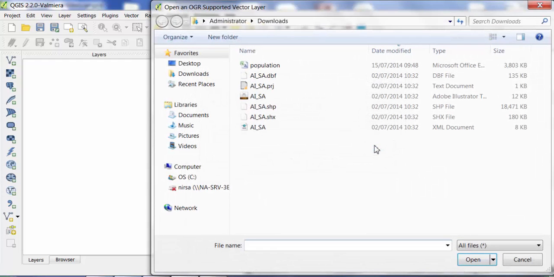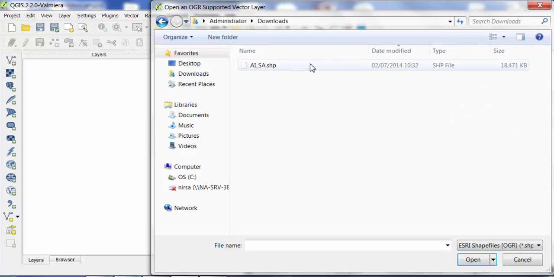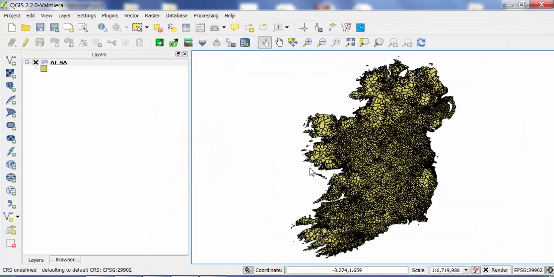I'm going to choose Browse. And from my Downloads folder, I'm going to change my file of type to Esri shapefiles. And I'm going to select AI underscore SA and click Open and Open again. This is my All Island Vector shapefile.